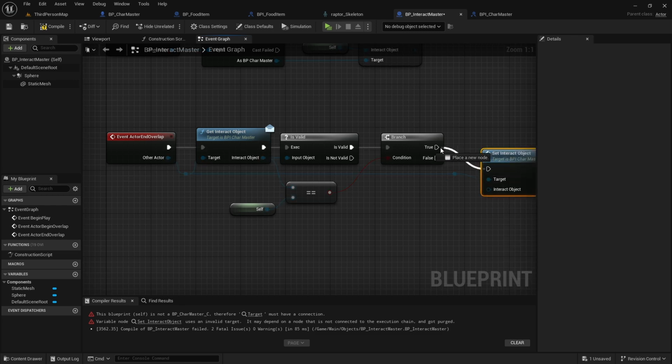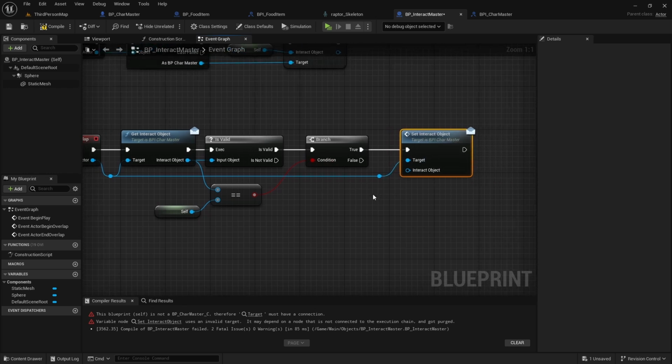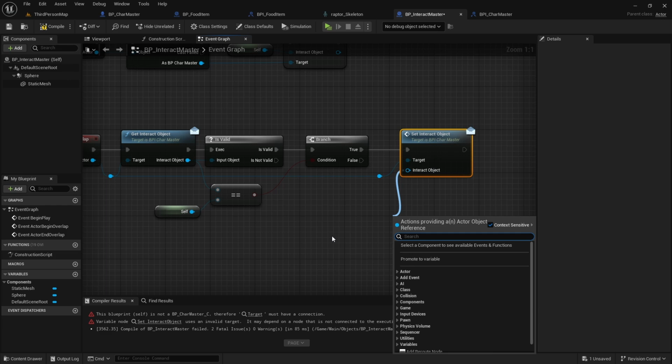interact object. So you see that at no point do we have to cast to that character and load up a bunch of crap we don't want. We're going to set it to nothing. Right? This is going to be nothing.